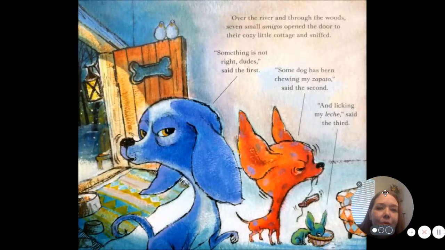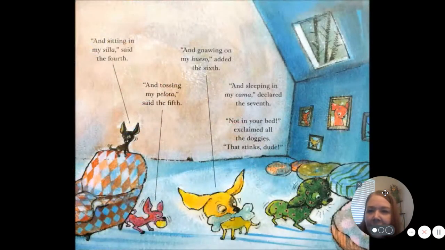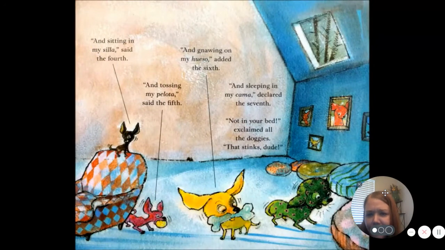Over the river and through the woods, 7 small amigos opened the door to their cozy little cottage and sniffed. Something is not right, dudes, said the first. Some dog has been chewing my zapato, said the second, and licking my leche, said the third. And sitting in my silla, said the fourth, and tossing my pelota, said the fifth, and gnawing on my hueso, said the sixth, and sleeping in my cama, declared the seventh. Not in your bed, exclaimed all the doggies. That stinks, dude.